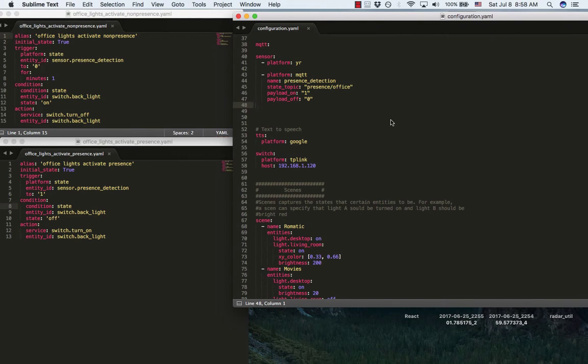Today I would like to introduce to you how to use MQTT in Home Assistant. The reason why I want to use MQTT in Home Assistant is that I have a sensor which doesn't support it by Home Assistant components. I want to use that sensor information based on my presence, non-presence, in the office to control office light.